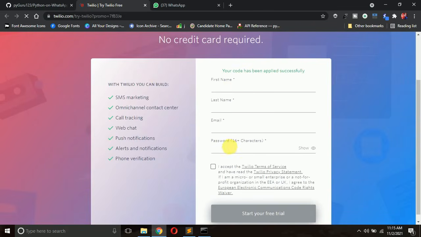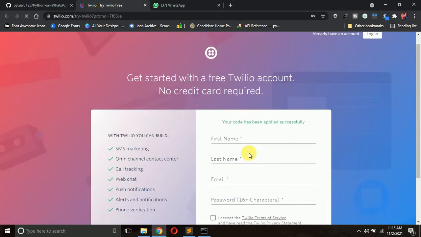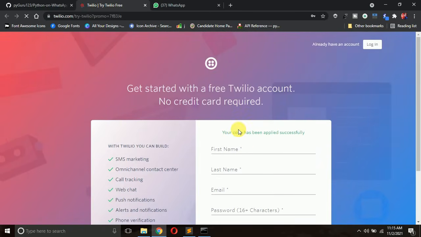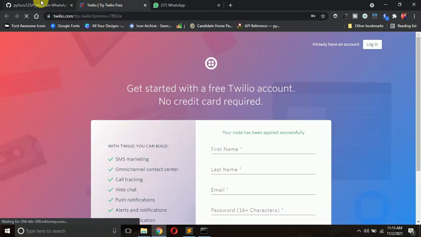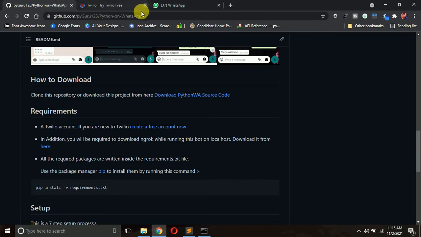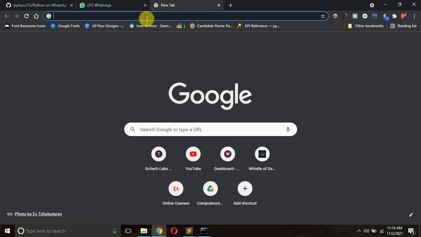You have to type first name, last name, email, and then a password of 16 plus characters, and then you can just click start a free trial, and yes, you will be rewarded with $15 free. Okay, I was also rewarded, so you will get it too. Since I have already signed up here, I can just open my console. Remember one more thing: after signing up, you have to verify your WhatsApp number. So you can just do this.